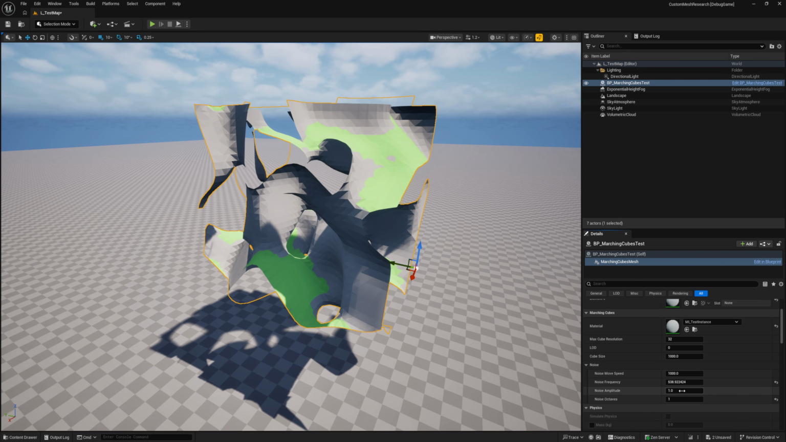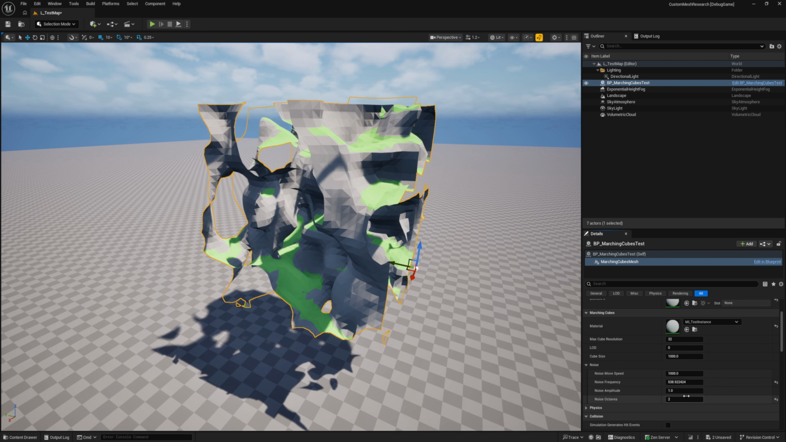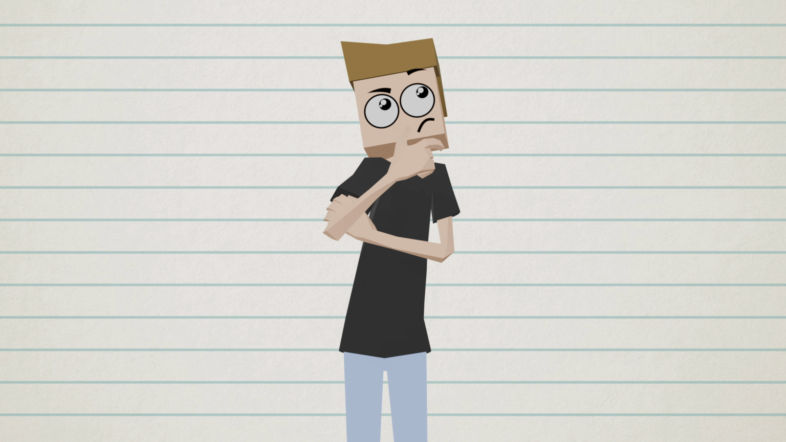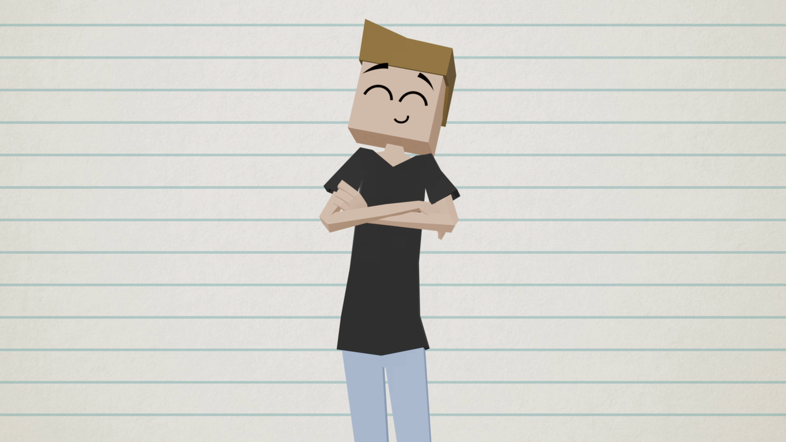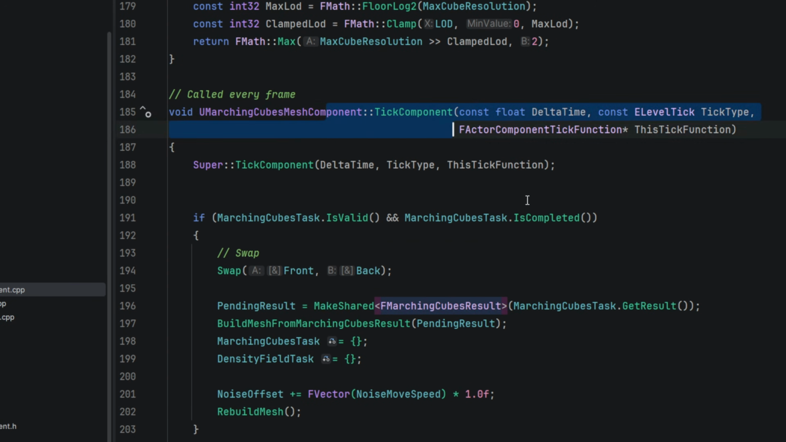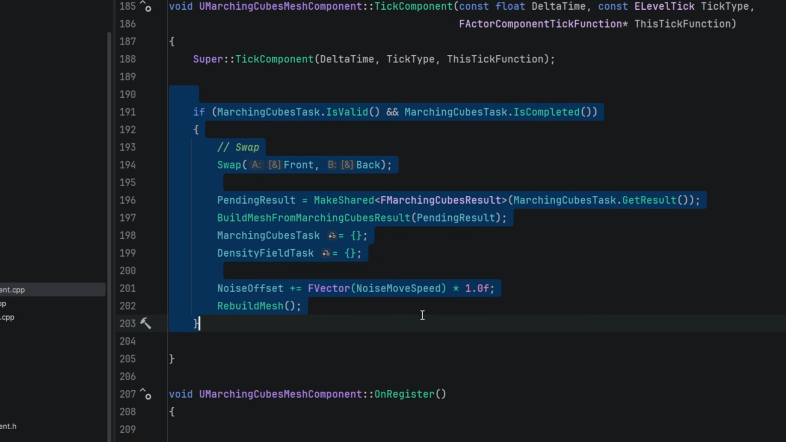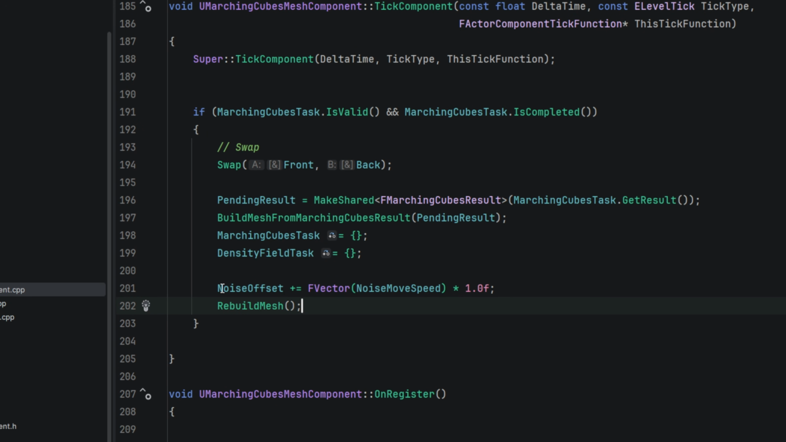It's really fast. So it looks pretty good, but to really test the speed of the system, I want to try to recreate the density field, marching cube surface, and the mesh generation as fast as possible to see how the frame rate holds up. So back in my component, every tick I launch a new request to rebuild the marching cube surface, but with a slight offset applied to the noise function each time, so it should look like the surface is animated.